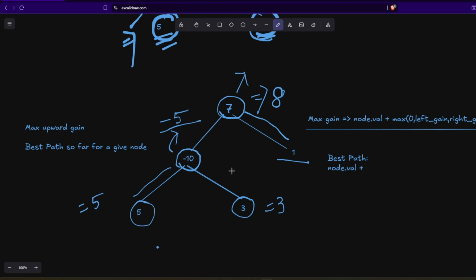So I hope you got the idea, and this is the crux of the problem: while standing at a single node, the best path would be the node value plus the max of 0 comma left gain, plus the max of 0 comma right gain. So when I say left or right, it is basically the gain that I am talking about.